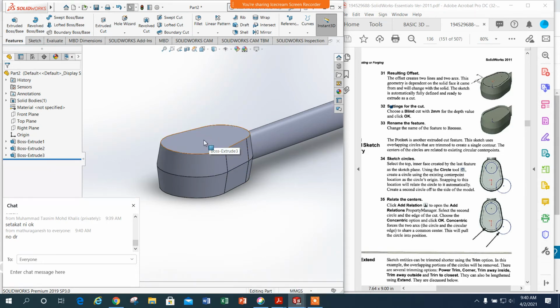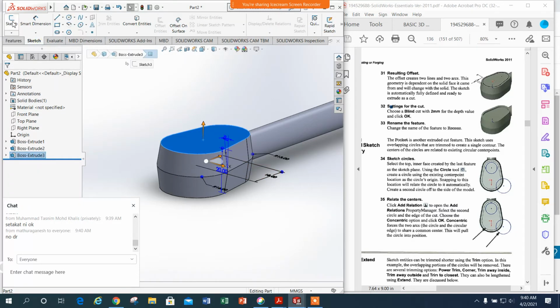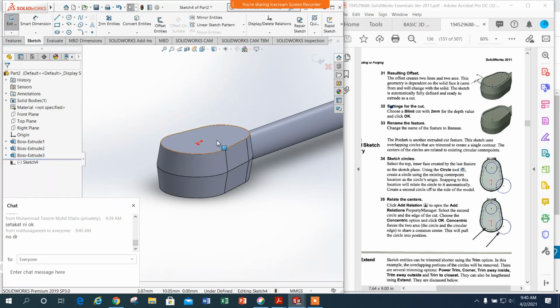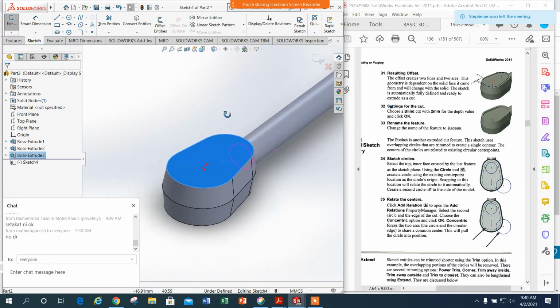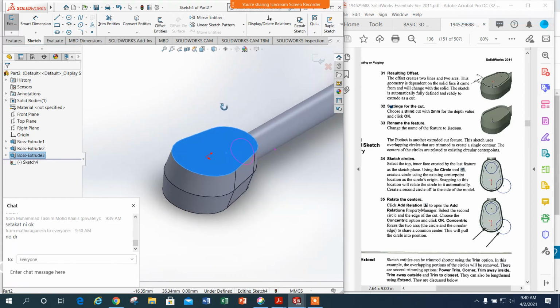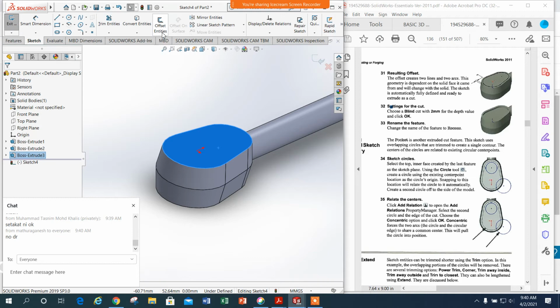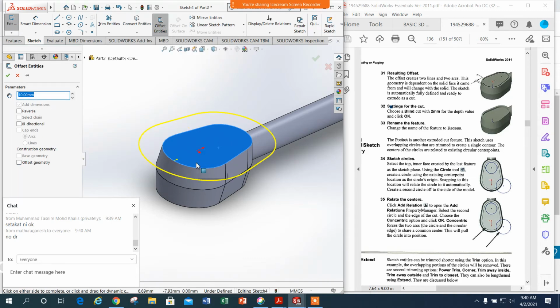Right, so I select this face to become my sketch plane. Sketch plane. Okay, and then I select this face. Yang ni baru, yang ini is a new thing that you boleh tengok betul-betul. There's offset entity. Just select this face, dia akan offset the edge of this face. So you kena letakkan dia reverse and then dia punya ni adalah 2 mm.